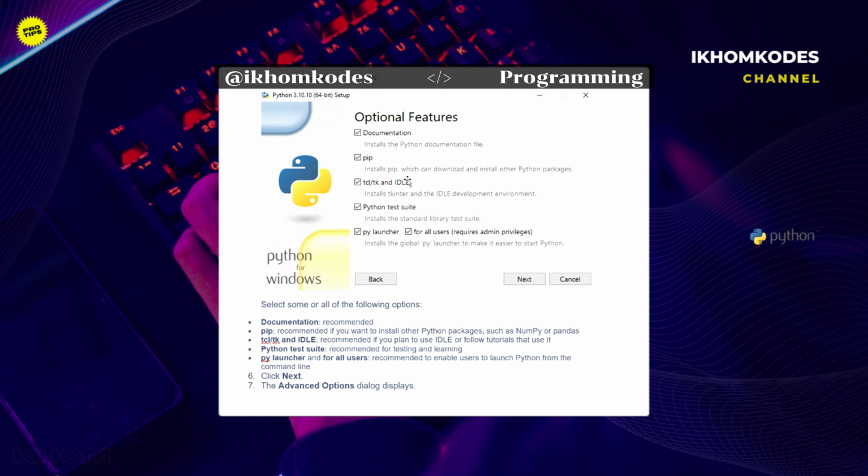This is the next dialog box that appears when you click on customize installation. Select some of the features like documentation, which installs the Python documentation file, and pip, which is very important, you need to check this box. Install pip, which can download and install other Python packages. While working with Python, you need a lot of packages, so you need to install pip. Either you can use the command line to install pip as well, but this is the better option.